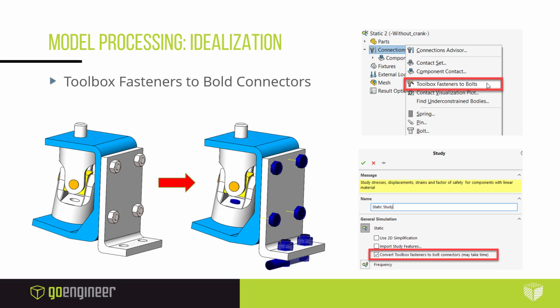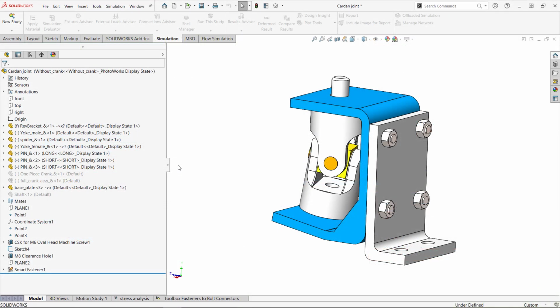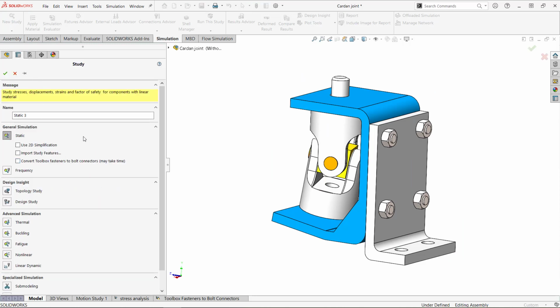Let's show a quick demonstration using the Toolbox Fasteners to Bolt Connectors functionality. Here we have a model with a couple of toolbox fasteners, nuts, and bolts. And we're going to start a new simulation study here at the very top. We'll click New Study. And during the initial creation of the study, we have an option that reads Convert Toolbox Fasteners to Bolt Connectors. When I choose this, the simulation study will automatically collect those toolbox fasteners and then convert them to our bolt features in the study. Let me cancel out of that.